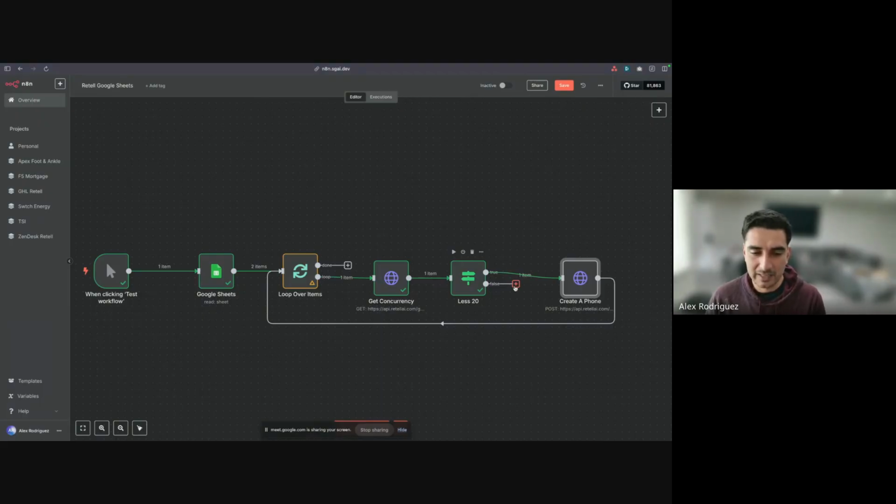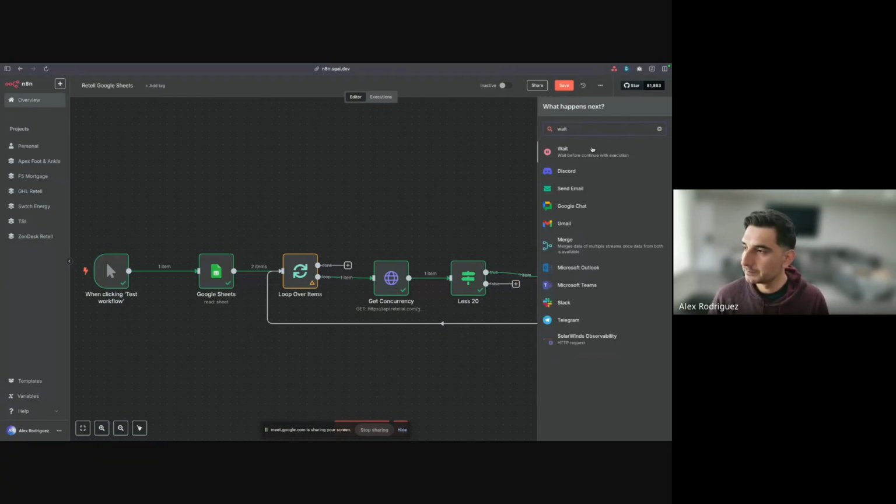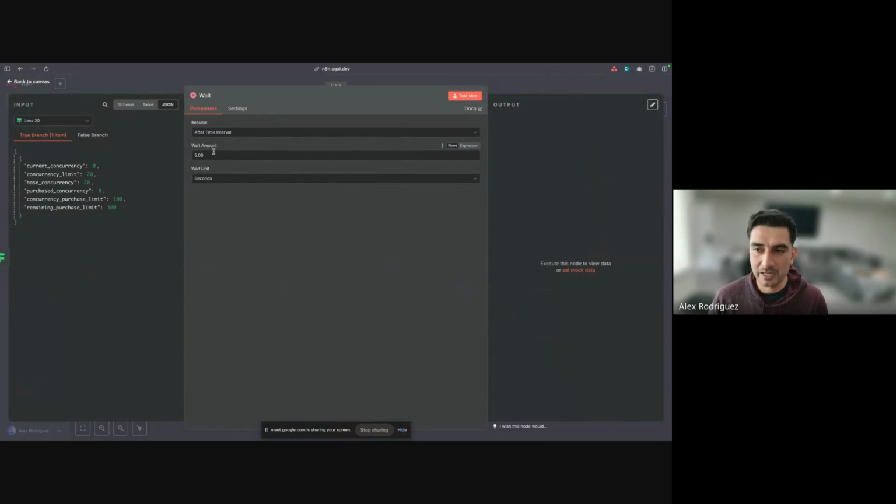And this is where we have to get a little creative, because if it's not less or equal to 20, so it's greater than 20, then we need to do something else, which might be wait a little bit. So we could do something like wait, depending on the amount of calls or the duration of the calls. Maybe we're going to wait like 3 minutes.